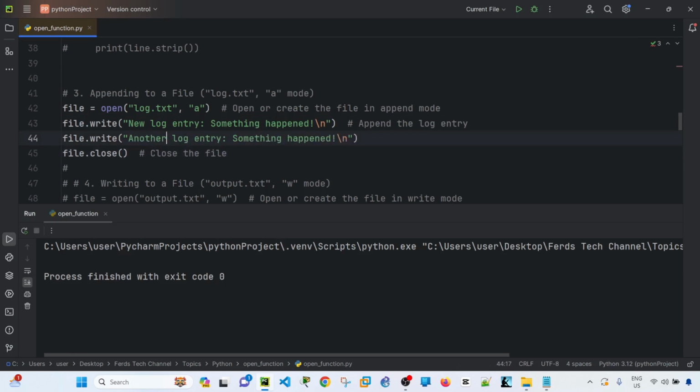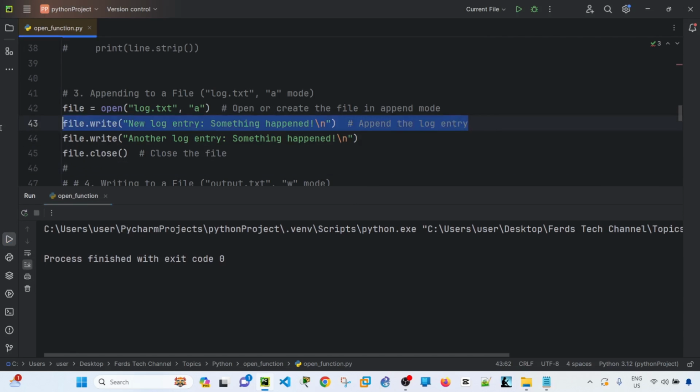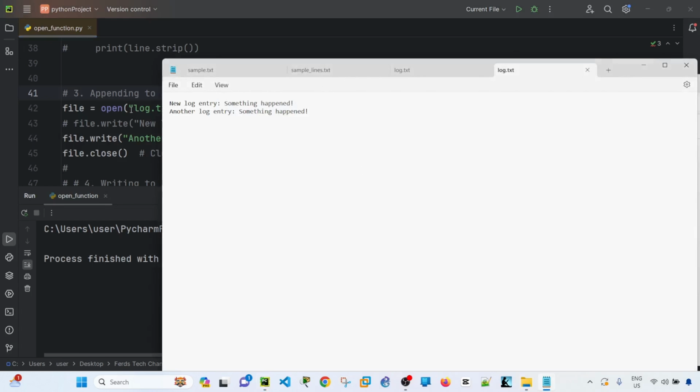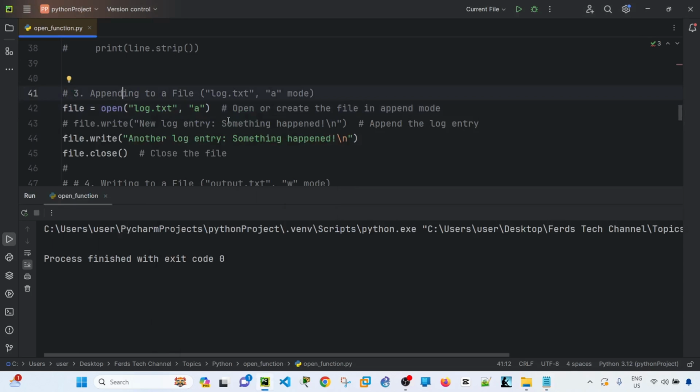Another log entry. So if I remove this and run the code again, let me open the file. Yeah, so it appended the file. Okay, so that's how you would append to a file.